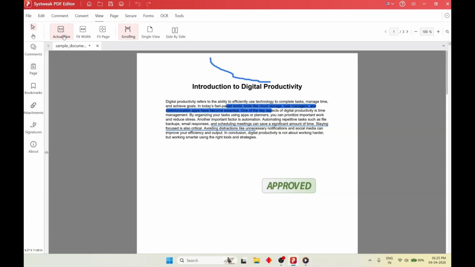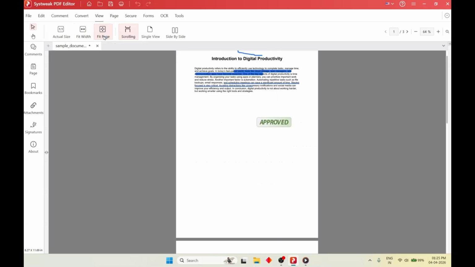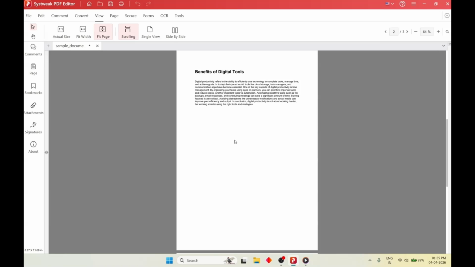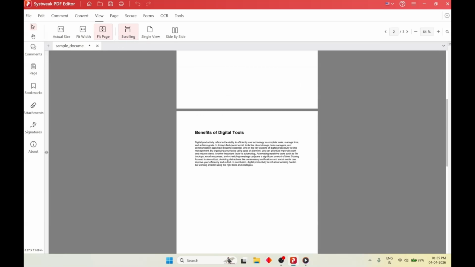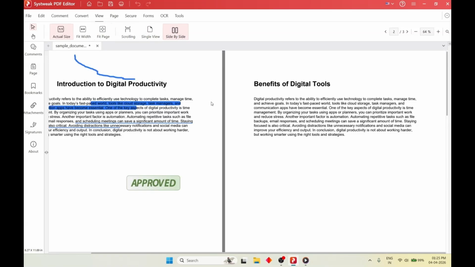Now let's talk about view and page features that take your PDF experience to the next level. First, view options. With actual size, you can see the document in its original size. Fit width adjusts the document to your screen width. And fit page shows the entire page at once, perfect for a full overview. In scrolling mode, you can scroll continuously. With single view, focus on one page at a time. And side by side makes comparing multiple pages super easy.